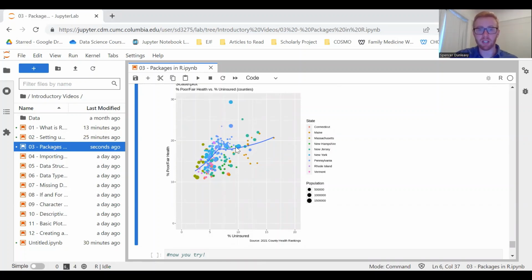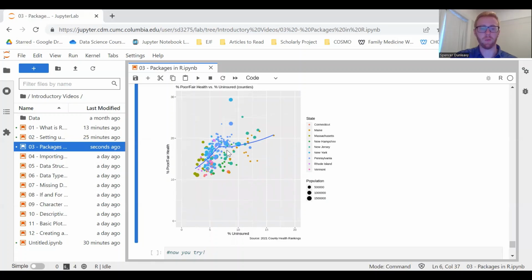I've customized this to change all of the states to different colors, so you can look for clustering based on that. I also made the sizes of the dots be relative to the number of people that are actually in those locations. All of these things are customizable in very simple ways with ggplot2.